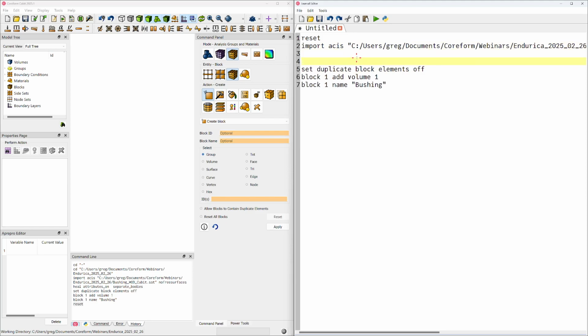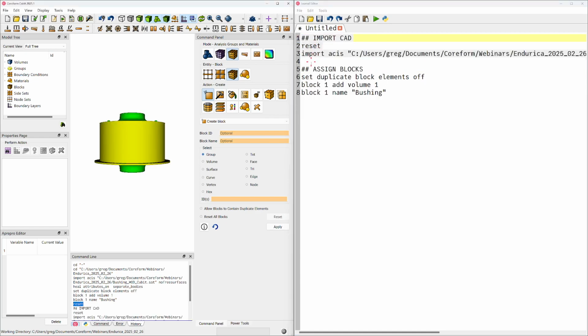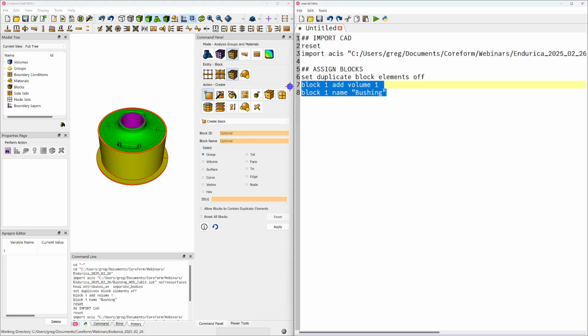And I know that one of the things I want to do first, so this is like import CAD. Again, in the Cubit journal language, or Cubit command language, pound symbols are comments. And so I can say maybe here, assign blocks. And if I select multiple things, I can right click and say play selected to play just portions of my journal file. And what I can see here is, oh, okay, I know how this command is going to work.